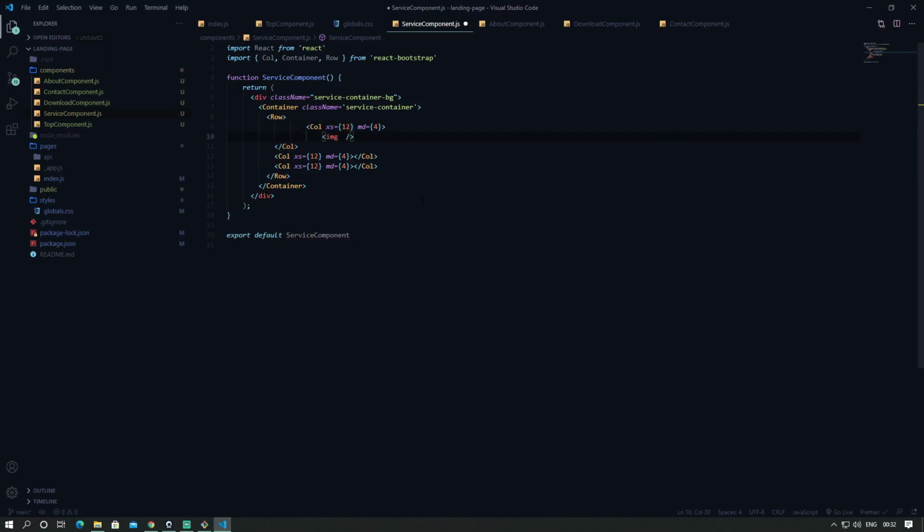This image will have a class name. Certainly, we're going to call it img-fluid. Also we're going to catch it by saying service image. Also we need a source, and for source I'm going to say assets/image1.png. Great.